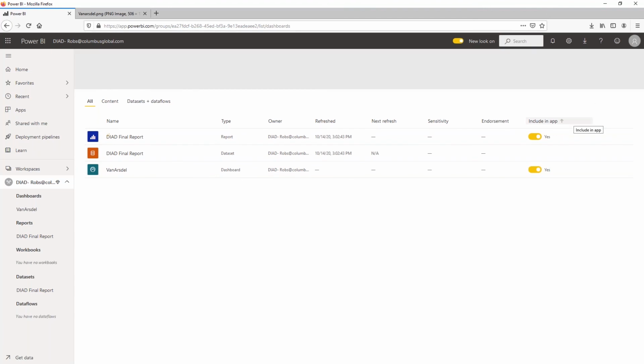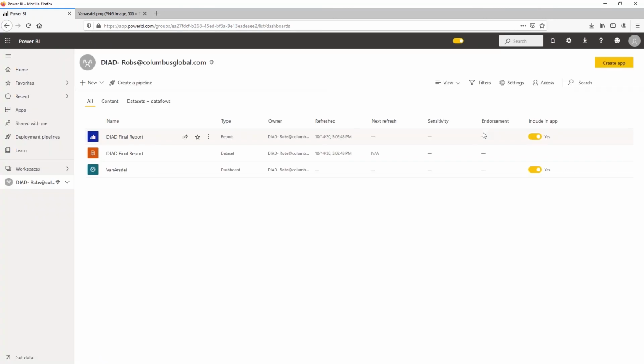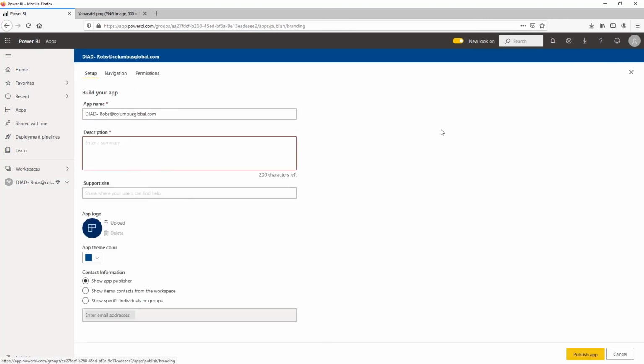I clicked Create App in the upper right-hand corner, and so the Power BI service is going through the process of updating and creating the app. I'm going to go ahead and refresh and see if it's finished creating the app yet. It has not. Let me click Create App one more time. There we go. That's what it was supposed to do when I clicked Create App.